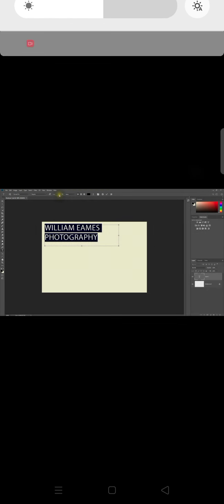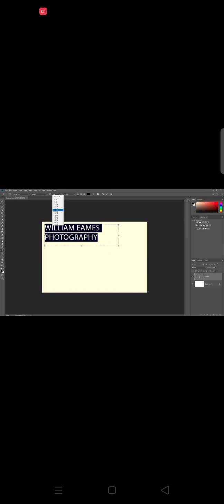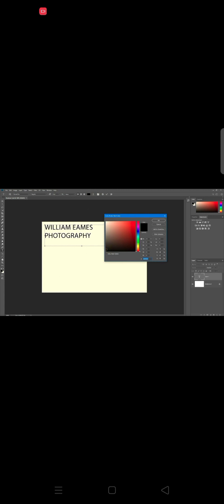We can change the size of that font. It's a little bit large. I'm going to change it down to 14. Maybe we'll change the color of it as well. So we can simply click on the color here.